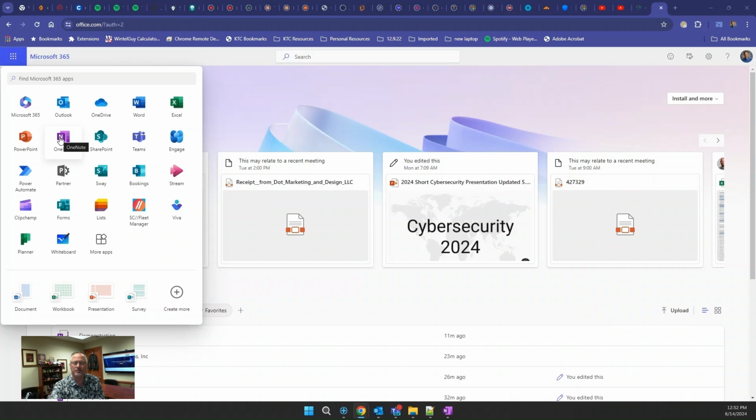Last month we introduced you to Whiteboard. Today let's concentrate on Microsoft OneNote. Go to office.com, log in with your business email address and password. Next we'll click on the app launcher and click on OneNote.